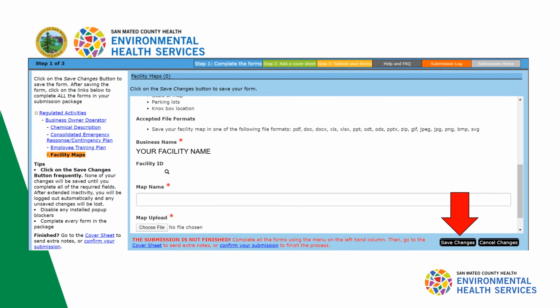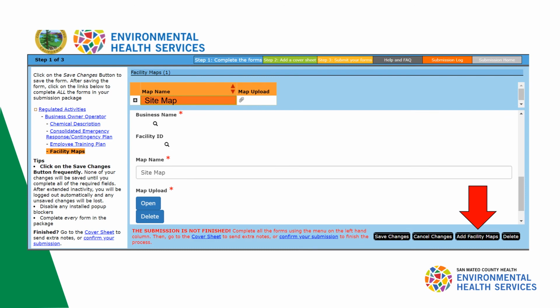If you have multiple maps, such as for a second floor or building, after uploading the first, click Save Changes in the bottom right of the screen, wait for the screen to reload, and then click Add Facility Maps to repeat the process. Otherwise, just click Save Changes and you are done with this section.